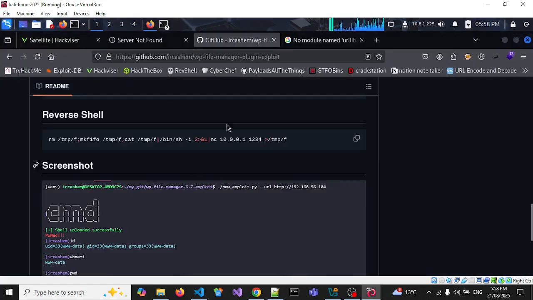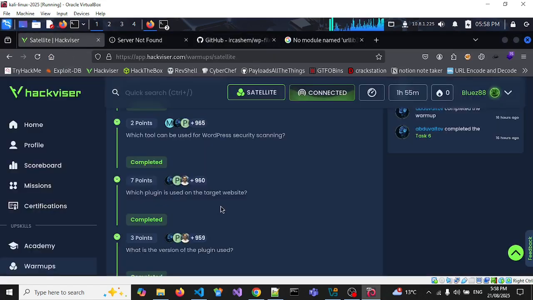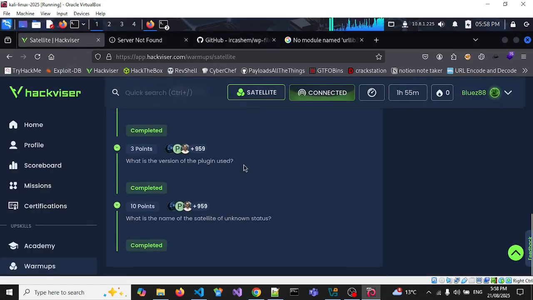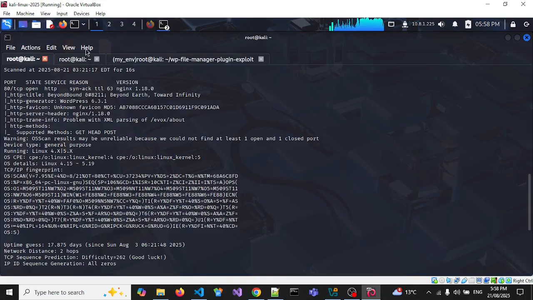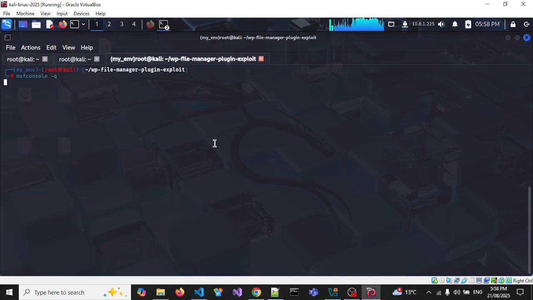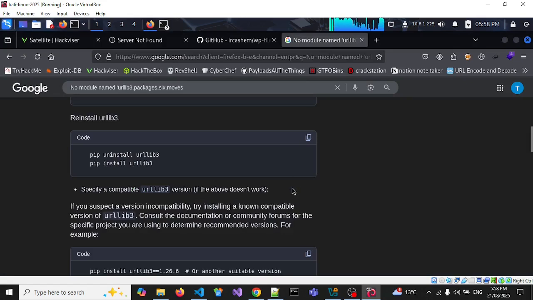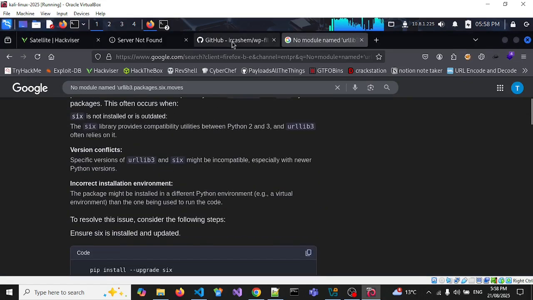What's the next question? What is the version of the plugin? We've got that, 6.0. What is the name of the satellite with an unknown status? Just got to find the answer to that one. So we've got to get a shell to the machine. So just wait for the Metasploit to start, and then we'll try and run it through Metasploit. While that's running, we can have a look, see. For some reason this isn't working, I don't know why.